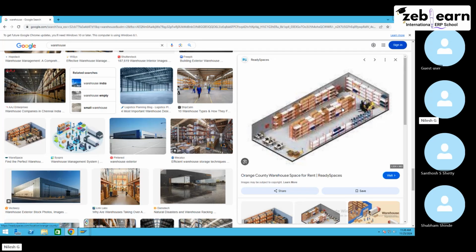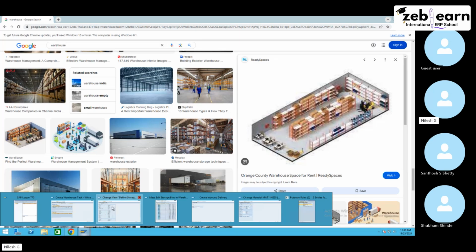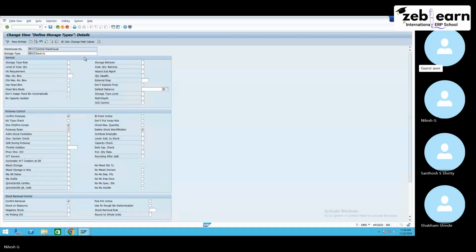Okay, then we'll stop. So yeah, there are lots of different settings that we'll also check. For example, the section is also there, then split is also there, WM generic is also there, right? All other settings are also there. So we'll check in the upcoming session.